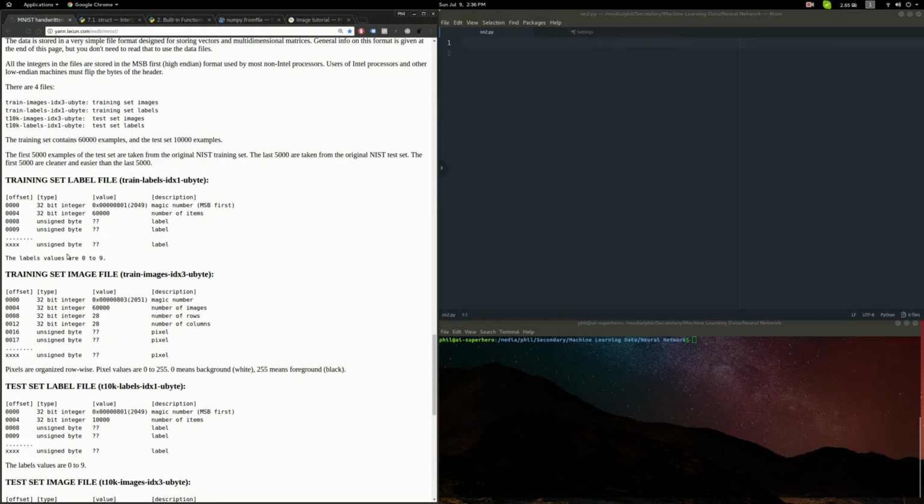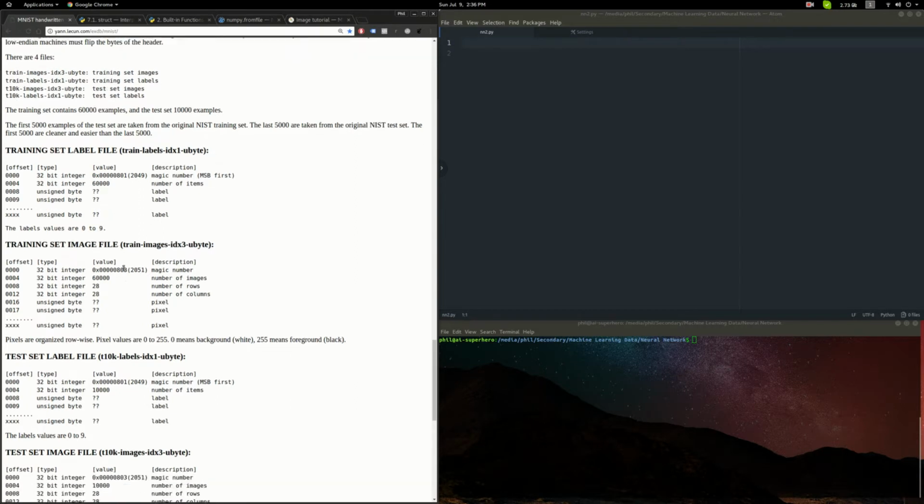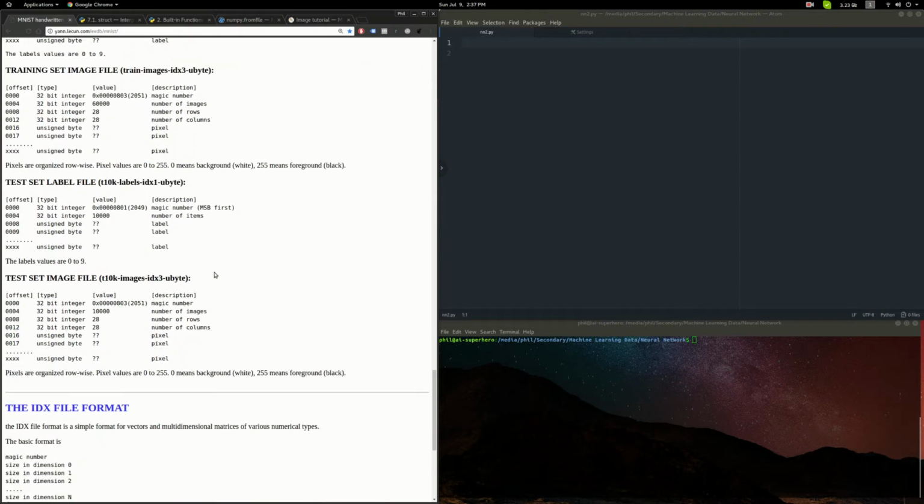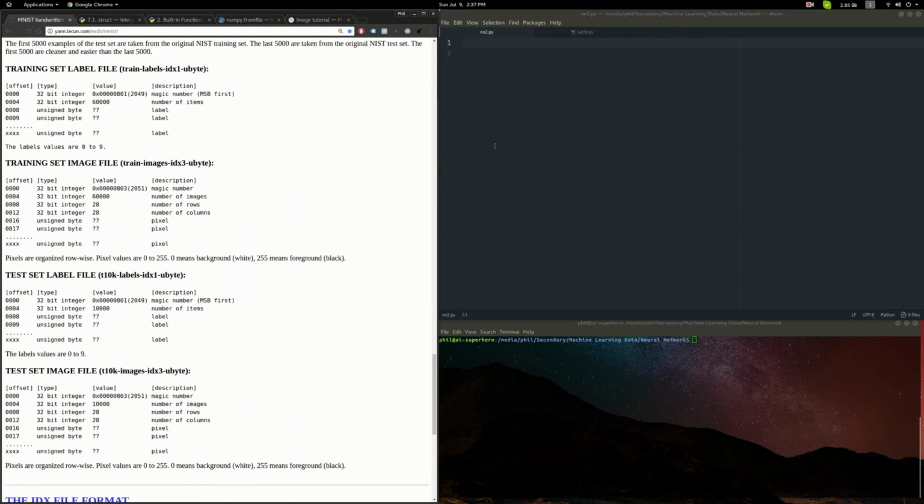And then the actual data is represented as unsigned bytes, so just 8 bits. And likewise, for the training set image files, there are 4 different 32-bit integers at the beginning of the file that we're going to have to read in. And we will use the number of images for that because we're going to have to take that 28 by 28 array and flatten it into a row vector. So this should be pretty straightforward, so let's go ahead and get started.